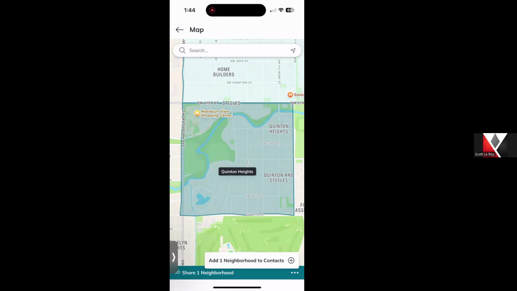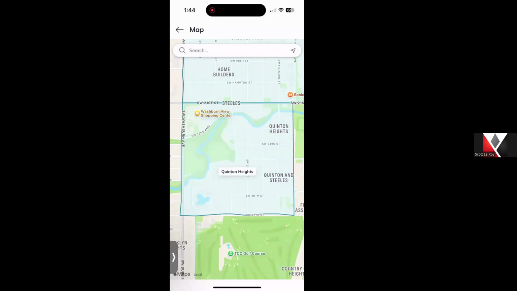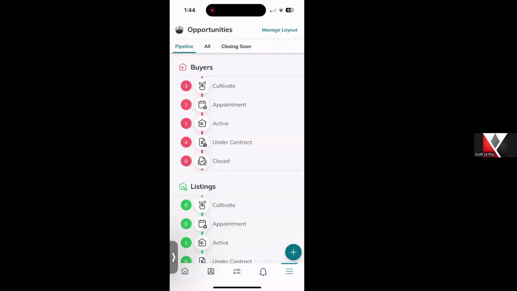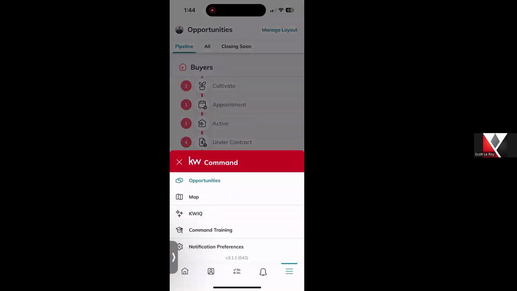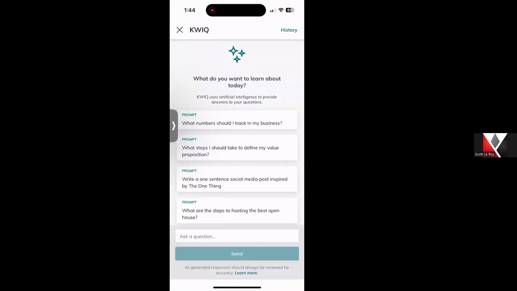Pretty neat. And then from right here, I'm going to click away from the share and the selection on him and click the back button at the top left to bring us back. And we'll go to our sandwich menu again down here in the bottom right. And the next option is Quick. This is KW's IQ or KW's AI bot to help you with information. So on the go, you can come here to Quick. It gives you different prompts that you can go ahead and click on just to ask it. Or at the bottom, you can write in your own question.